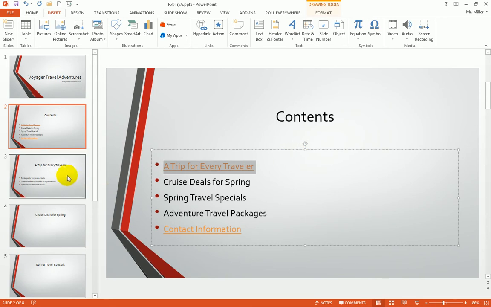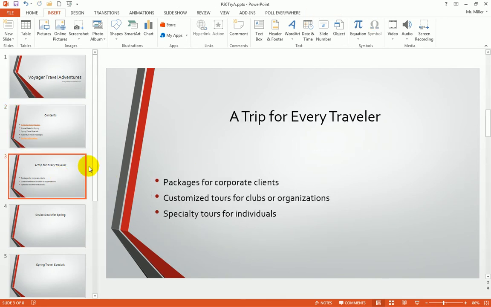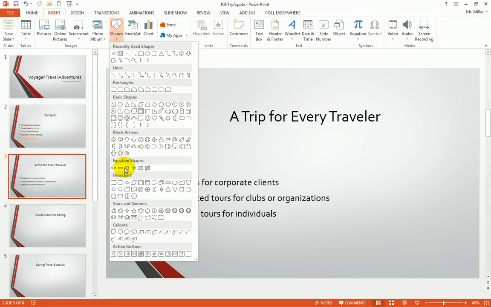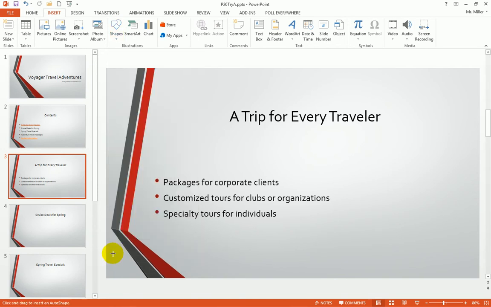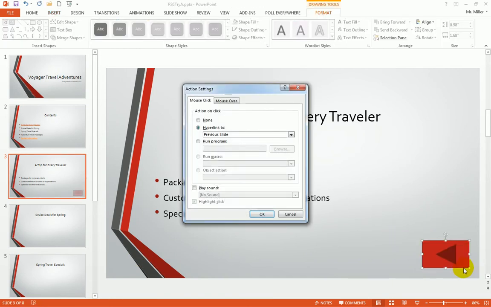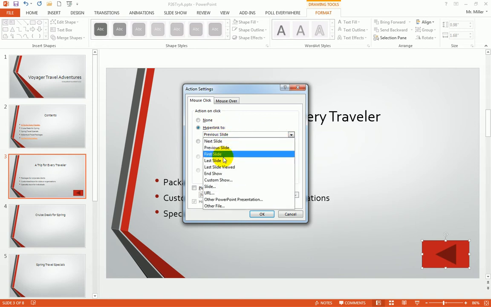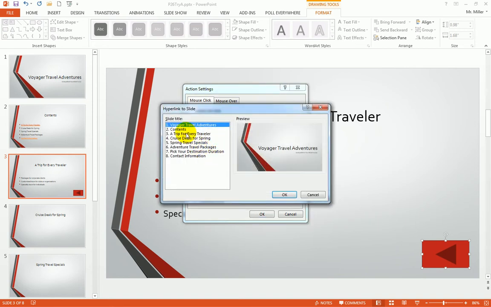Now I want to go to that slide and create a return button, an action button, going to the shapes option, shapes. Come down here to the arrow pointing to the left, creating my button, and then telling it to go to slide number 2.